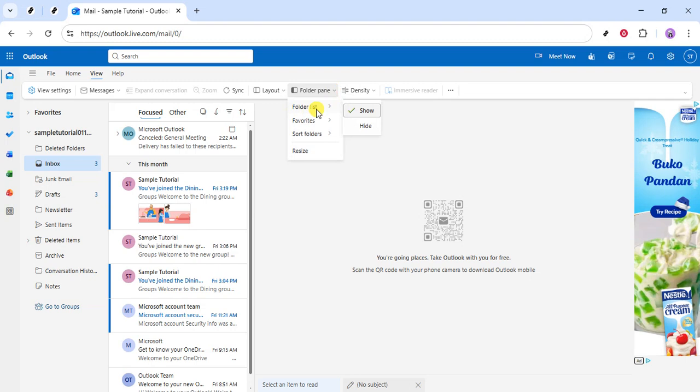Now select Folder List. This tells Outlook that you want to manage the main folders panel rather than other layout parts. Once you choose Folder List, you'll see options to show or hide it. Click Show if you want the folders panel to appear on the left side of your mailbox.